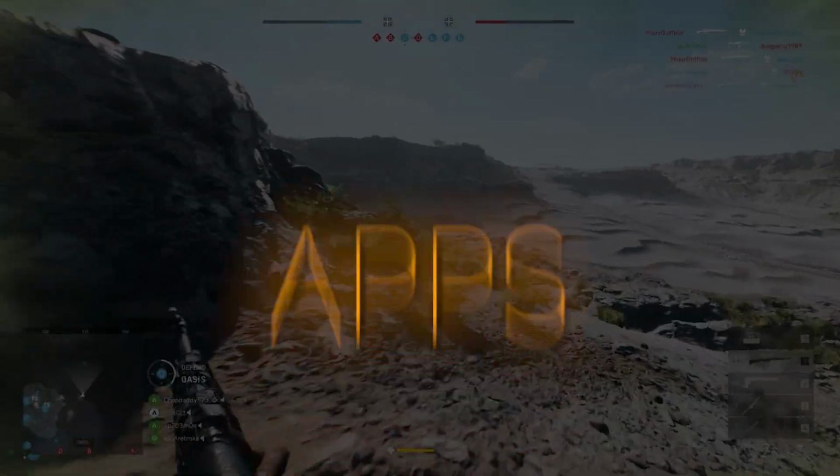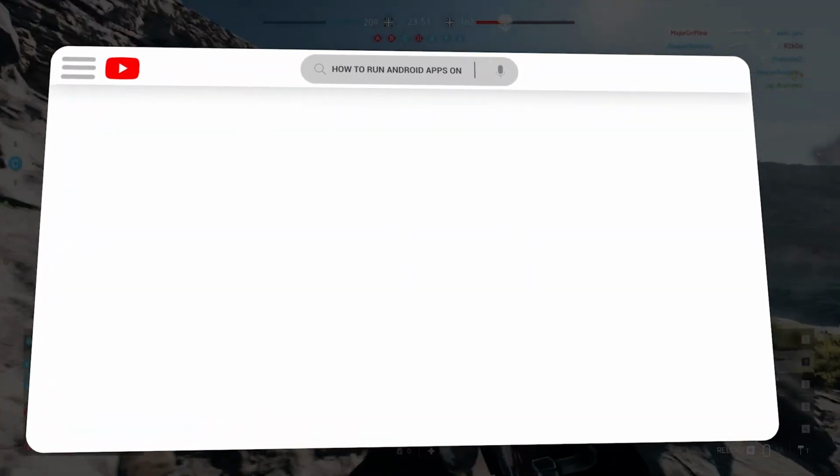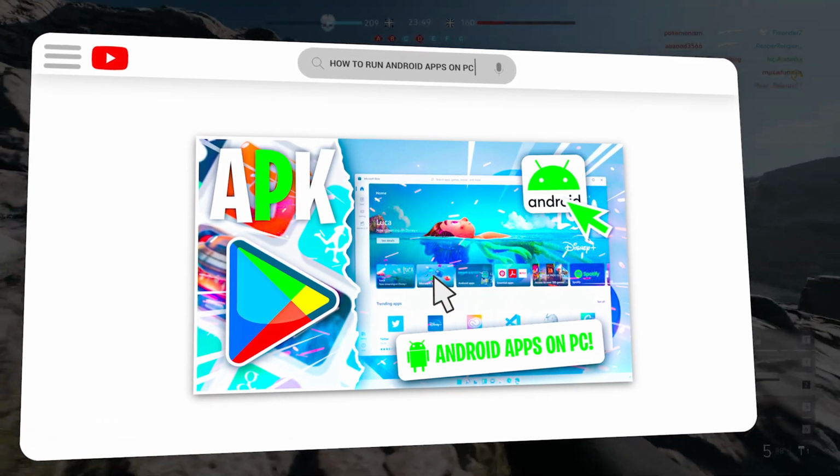Ever wanted to run Android apps on your PC? Well, you're in luck. I'm going to show you how to download any Android app's APK and set up an emulator on your Windows PC. Stick around, because this is about to get exciting.